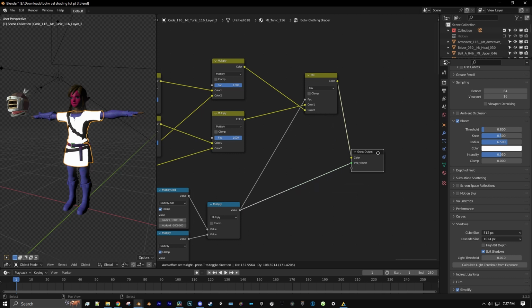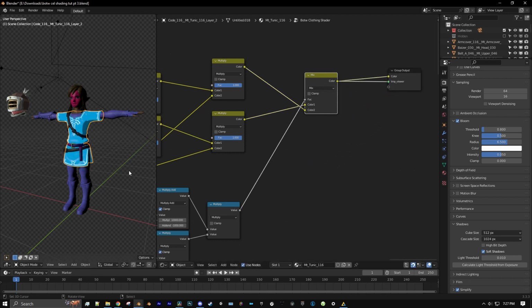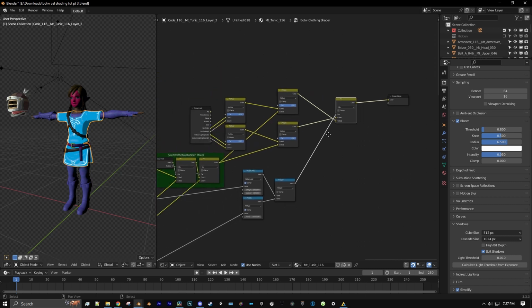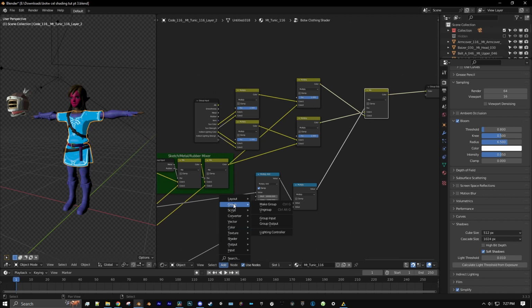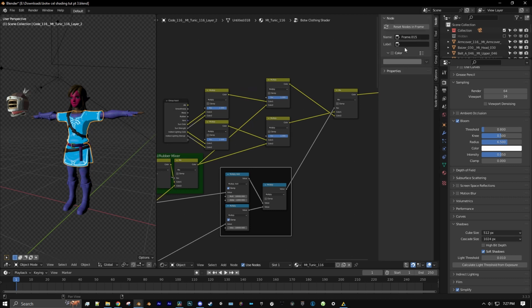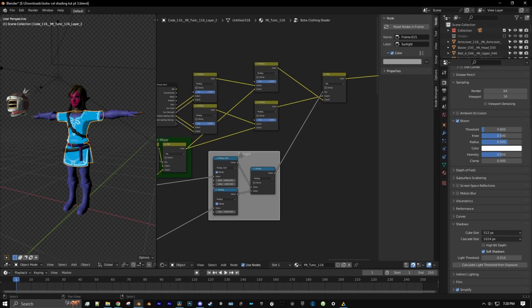And so what we've done here is we've basically made a universal controller that will tint the color of the sun and indirect lighting on every material that uses this node group. So let's just get all this stuff into frames. Name this one sunlight. We'll just keep it white.